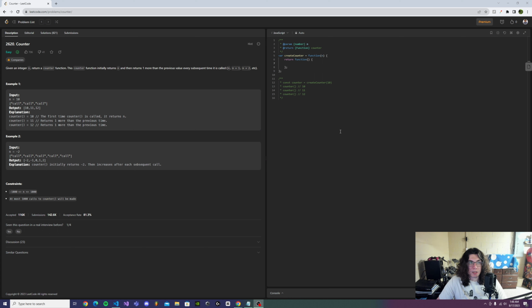Alright, let's go ahead and read our problem. Given an integer n, return a counter function. So we know that we're going to be giving something the value n. What we see over here, we're giving a function the value n, and then we're returning a counter function. You see that right here, we're returning a function. So what do we need to know about this function that we're going to be returning?